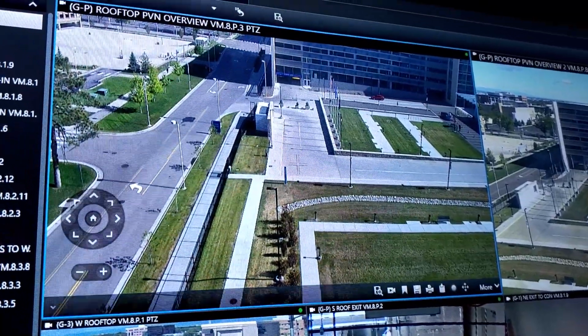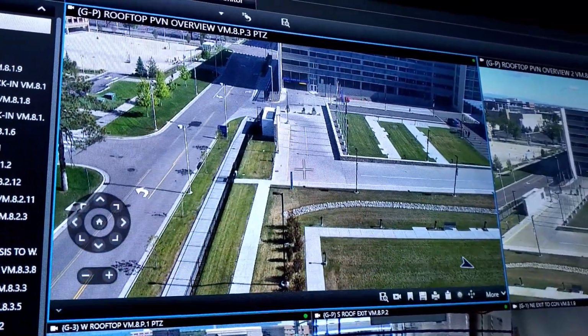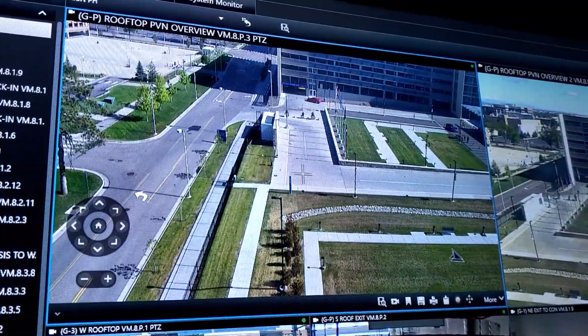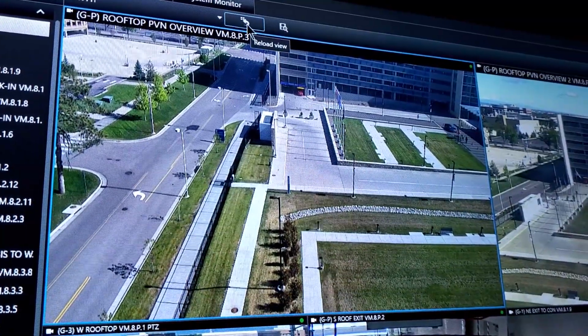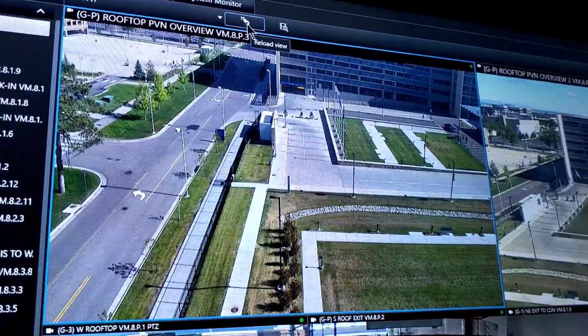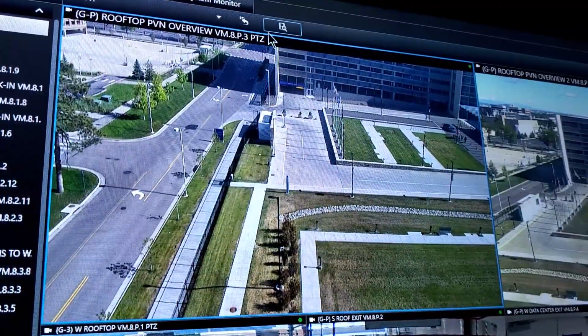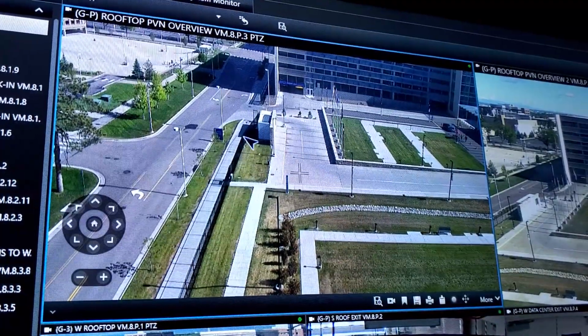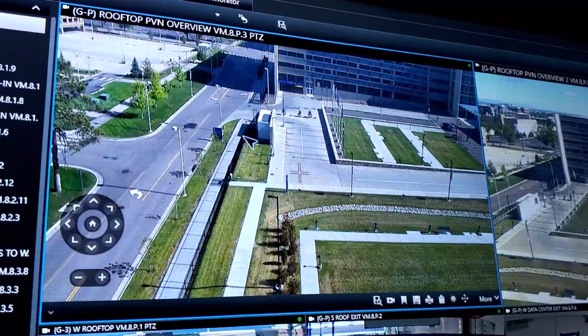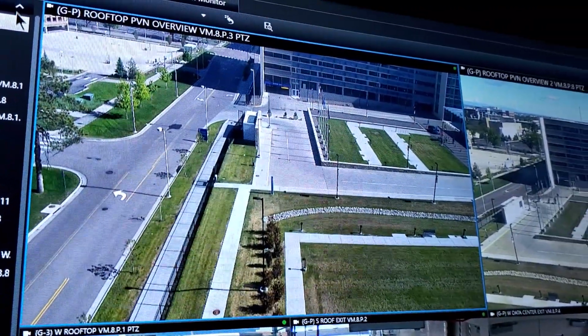To reload this view, if any cameras disappear or go away or freeze up, you can refresh the view by clicking on this button here. And that concludes the demonstration for live view.